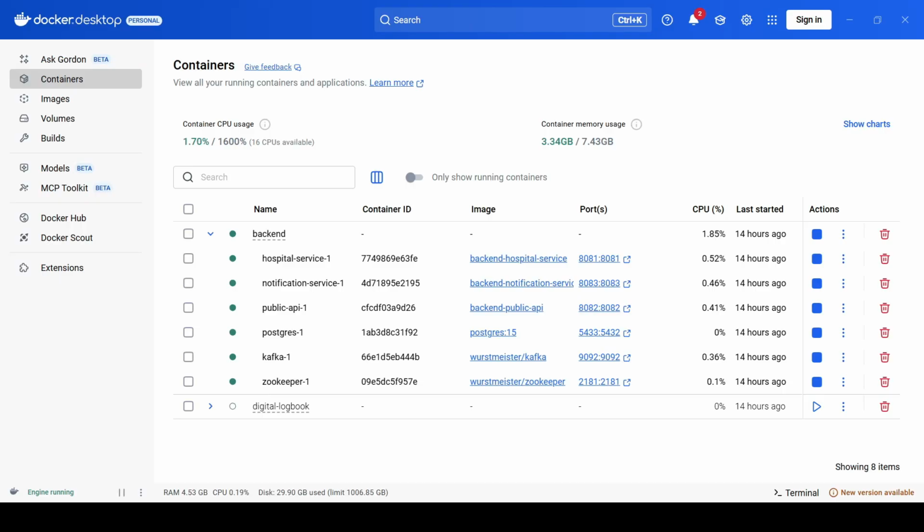Here are our Docker containers. Inside backend, we have hospital service, notification service, public API, and Postgres. That means database. Postgres means database. Kafka and Zookeeper. Those are the 6 containers that we have used.